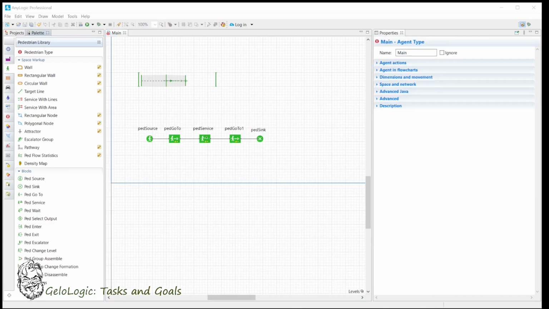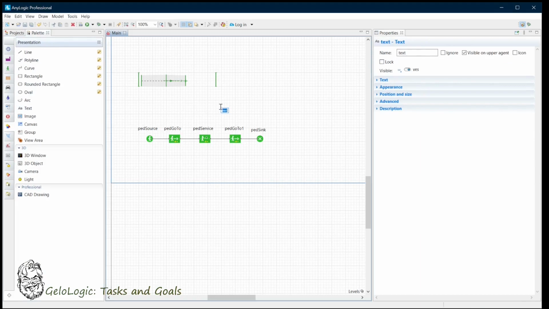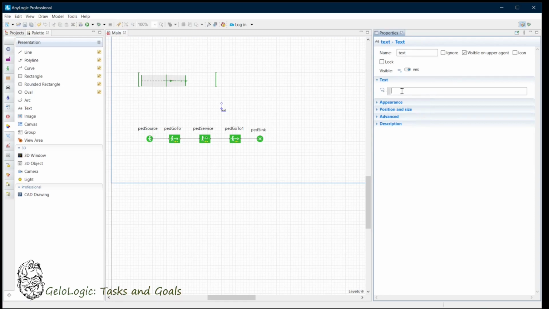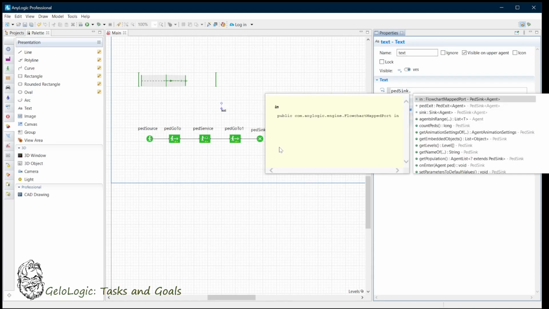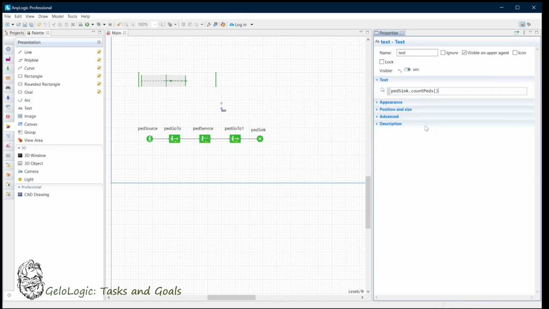I will place a label on the screen to reflect the number of people who have gone through the checkpoint. Switching to the presentation, grab a label, text. We need to change to dynamic. This is the name of this object. Dot, Control-Space helps us to find what we need. That's exactly what we need. Returns total number of pedestrians passed through this block.